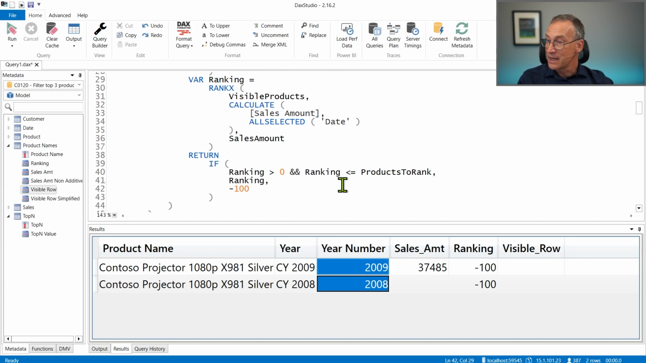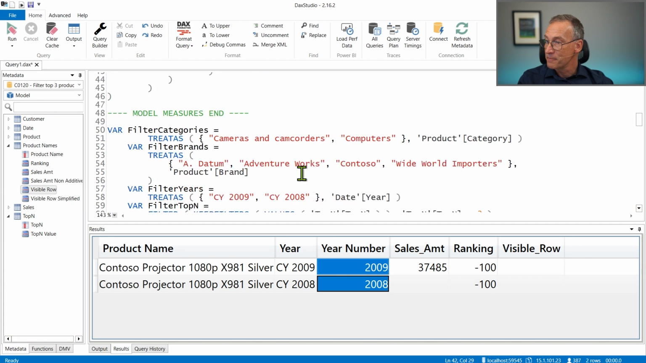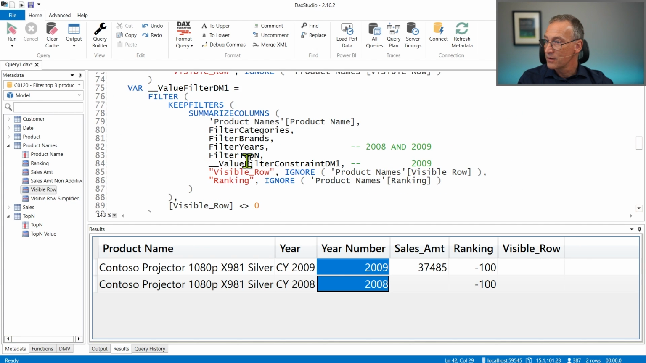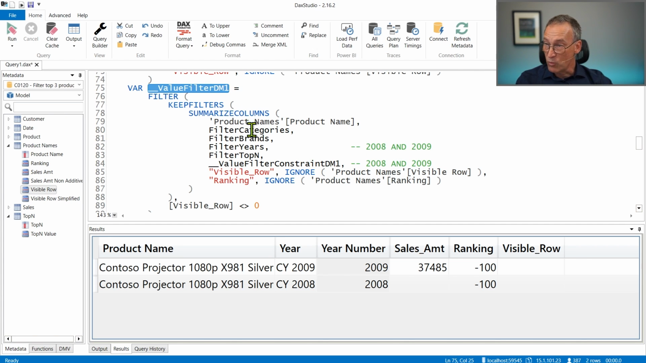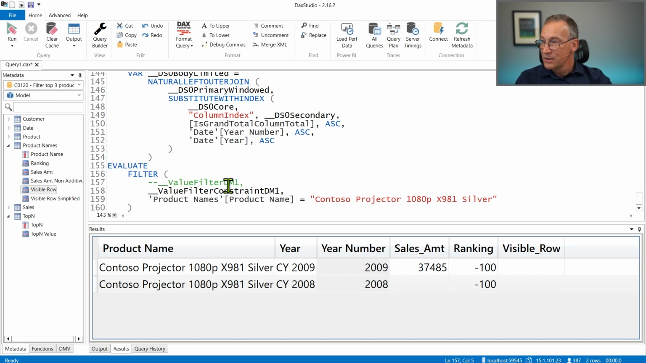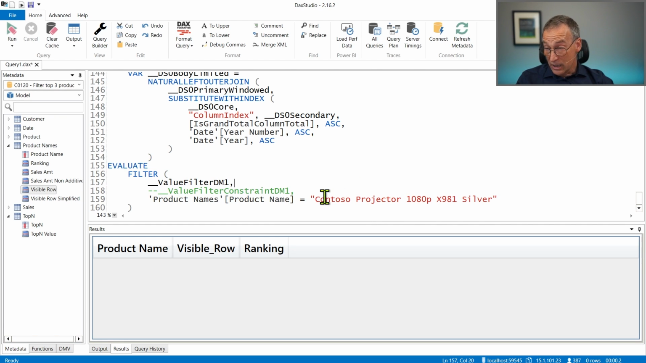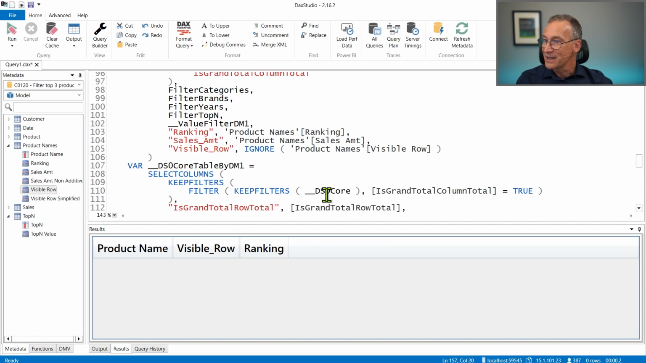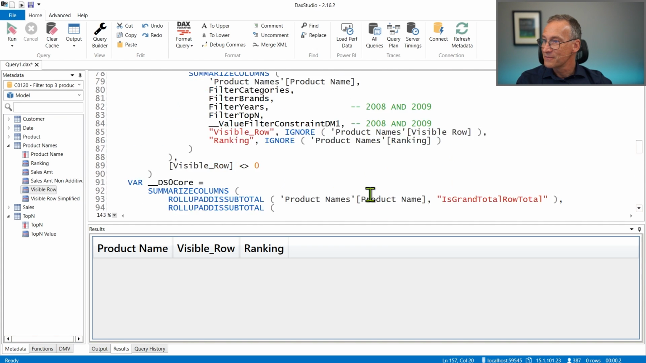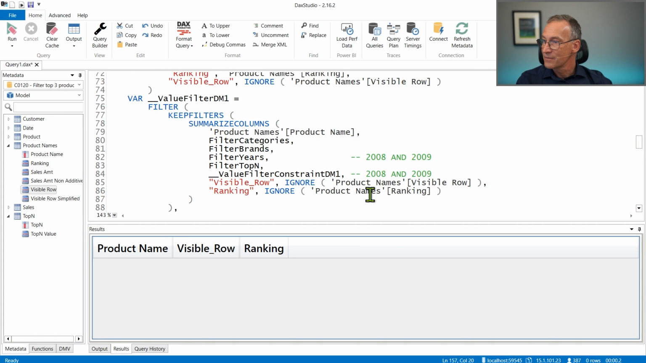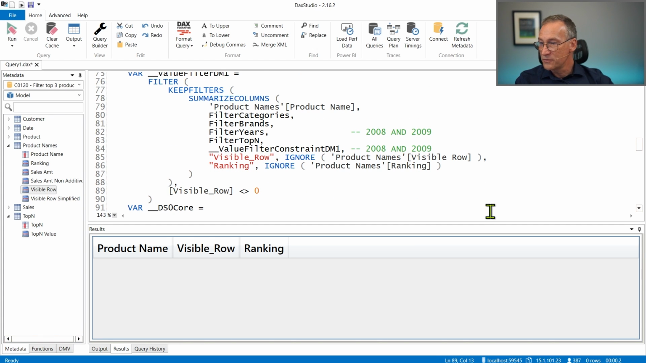Now I have both 2009 and 2008 in my filter top N, so I will have 2008 and 2009. Therefore, I would expect value filter DM1 to compute the correct ranking. That should be minus 100. Actually, no, because we have this visible row different than 0.